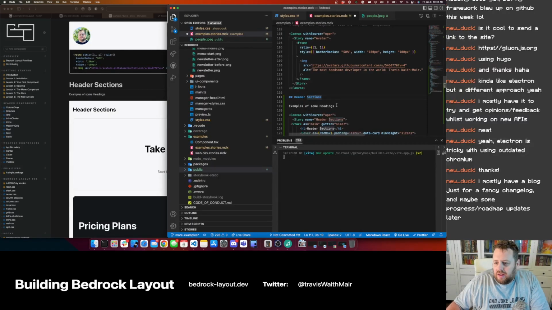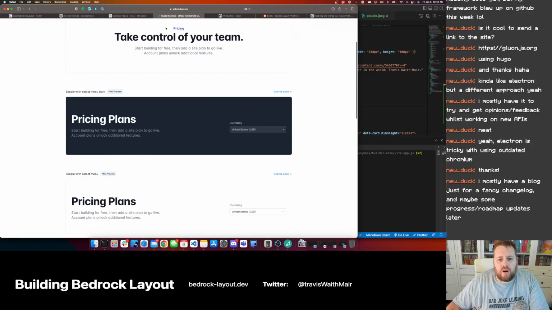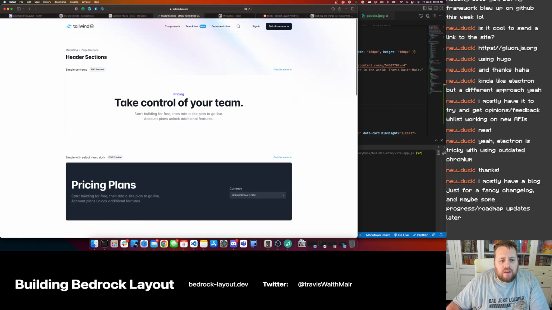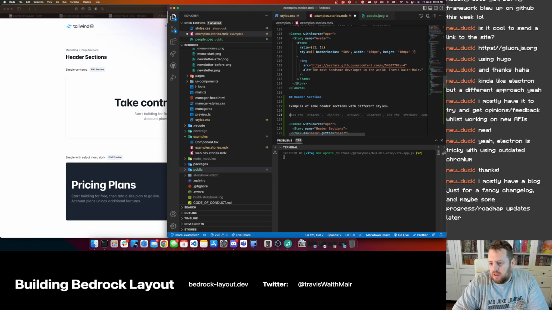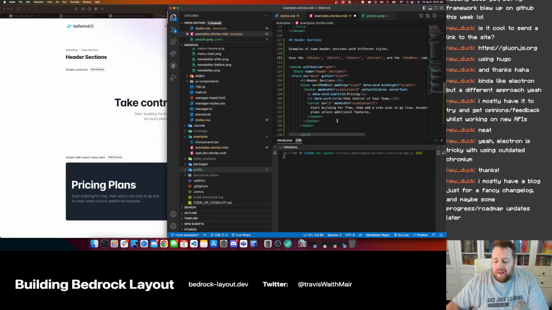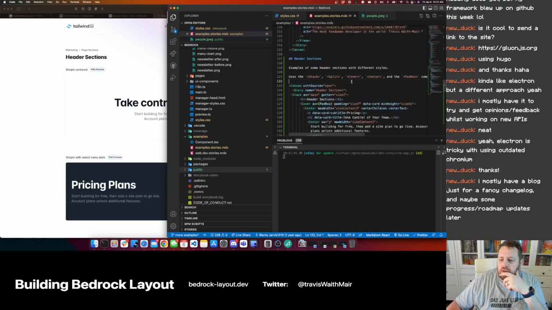Where was I going? Oh, yeah. Examples of some header sections. So this is where I got the idea that I based this off of. With different styles, like it uses split, cover, center, pad box. Yeah. That's mind-blowing to me. Okay, that looks good.